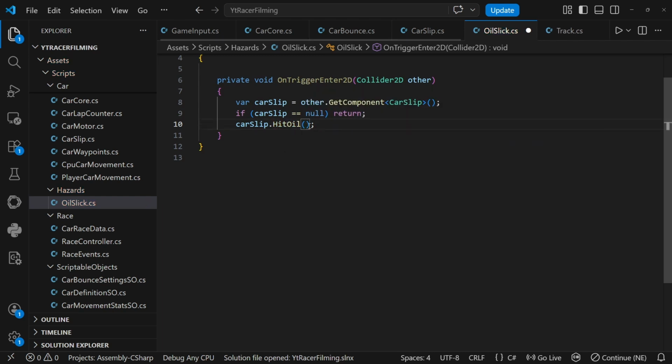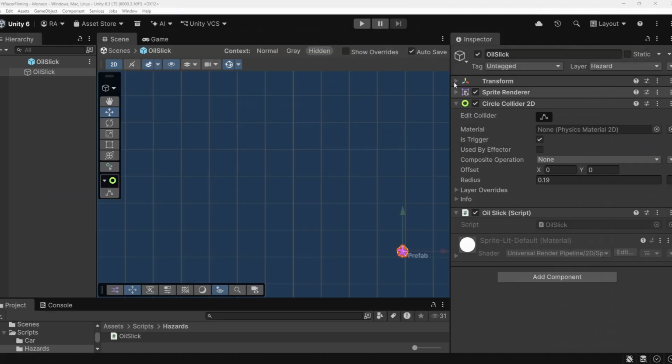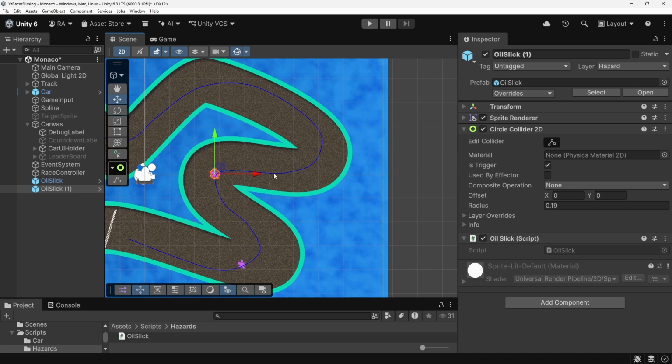And I think, believe it or not, that is all we need to do. Everything seems a little bit simpler than the previous videos we've done recently, I think. So back inside the Unity IDE, let's go back out into the game here. And then on the left-hand side, I'm actually going to duplicate this oil slick as well, and put another one maybe here or something like that.